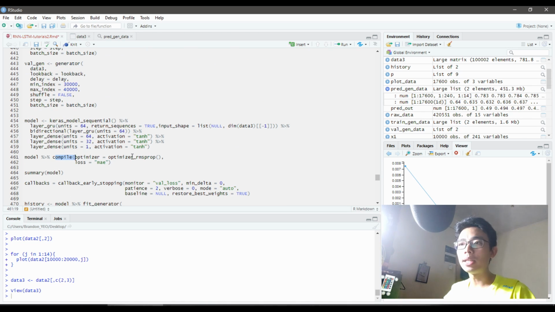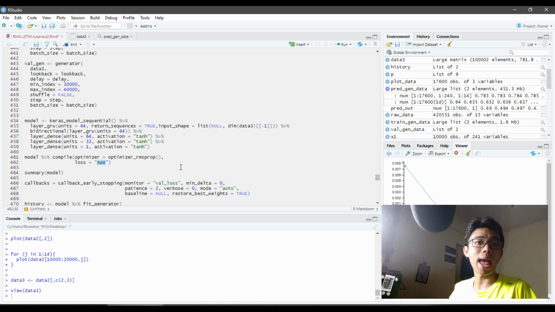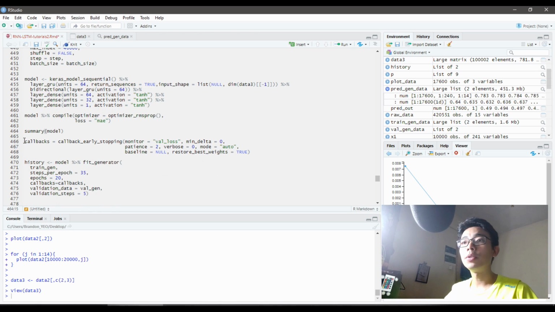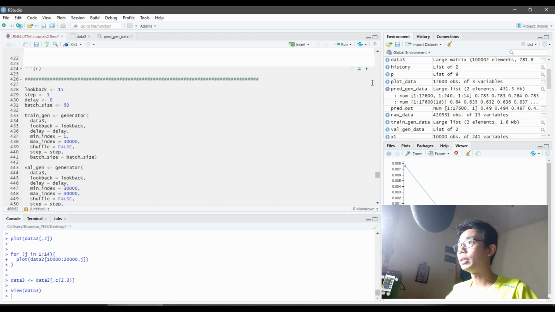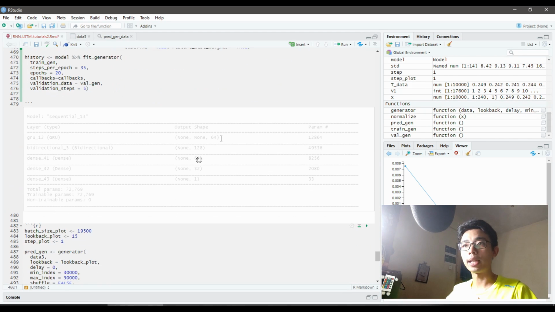I've tried many different optimizers and losses, and I'm using mean absolute error. Feel free to change it to something else like the mean squared error and see what you can do with it. There is also something called callbacks. Callbacks are a way of preserving the current model by looking at a certain parameter during training. Let me just run this first so that we can actually talk about it.